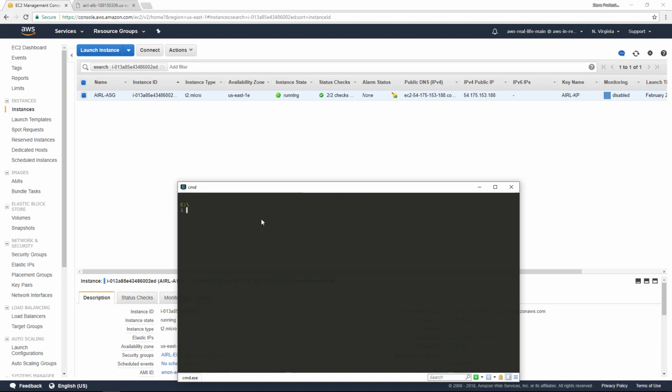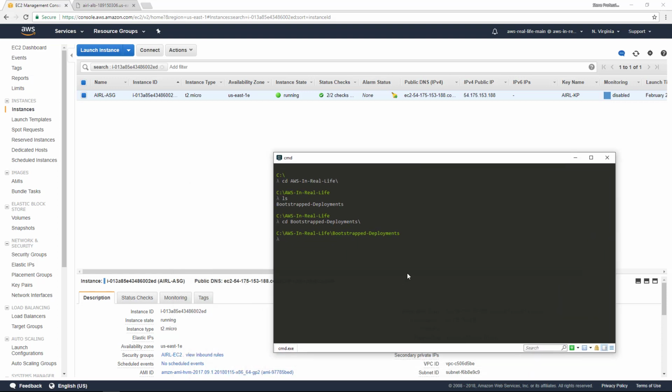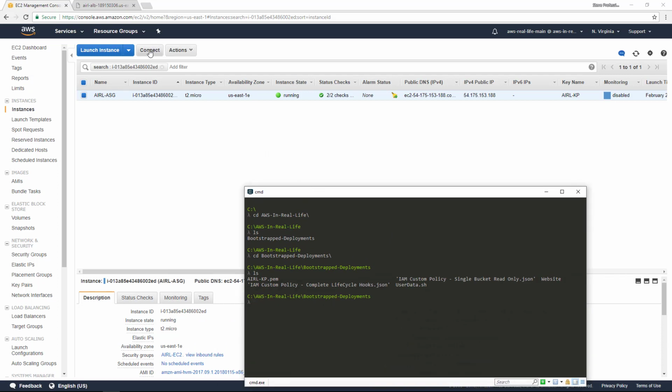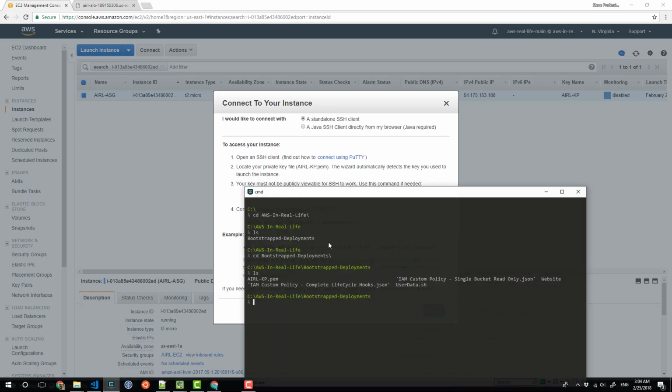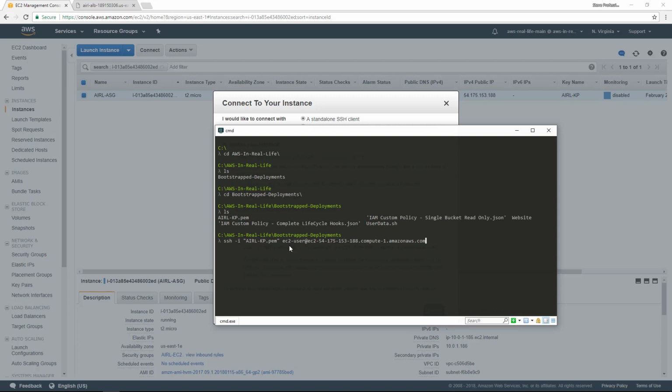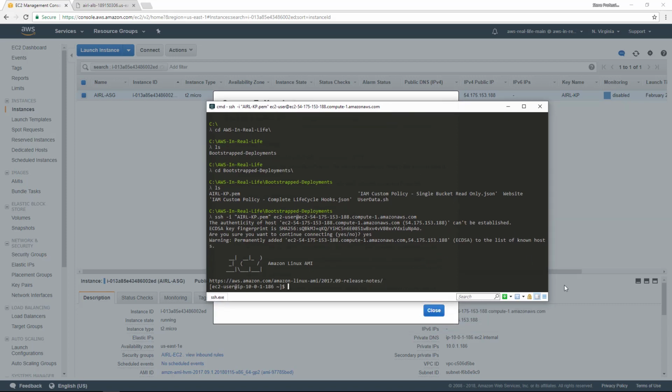I'm going to cd bootstrapped deployments, and list what's in here, and we see our key pair in here. Nice little feature is if we say connect, Amazon gives us this example SSH key. We're going to paste this in here, and because my key pair is in the same folder, I can say, are we sure we want to connect? Yes. And now I have SSH'd into this instance.